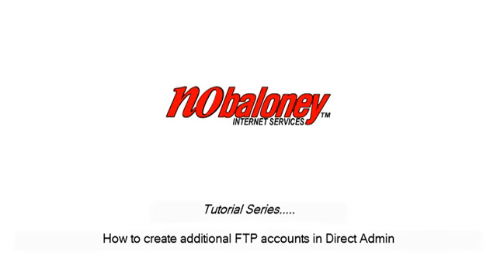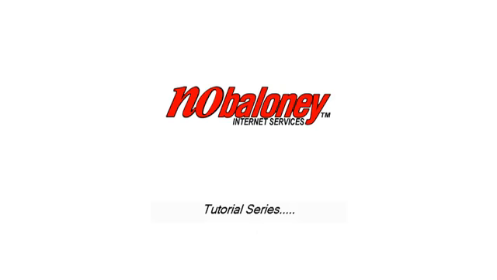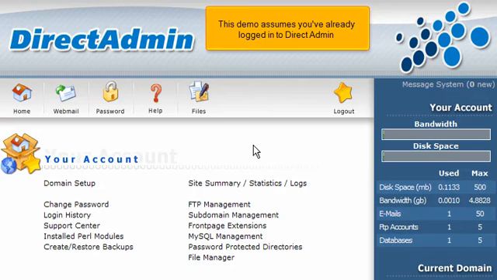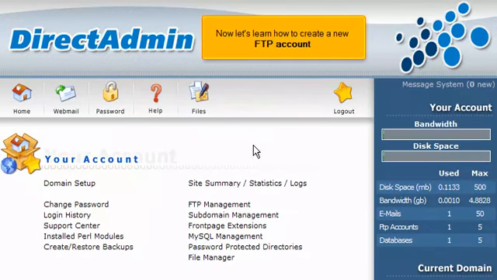How to create additional FTP accounts in DirectAdmin. This demo assumes you've already logged into DirectAdmin. Now let's learn how to create a new FTP account.